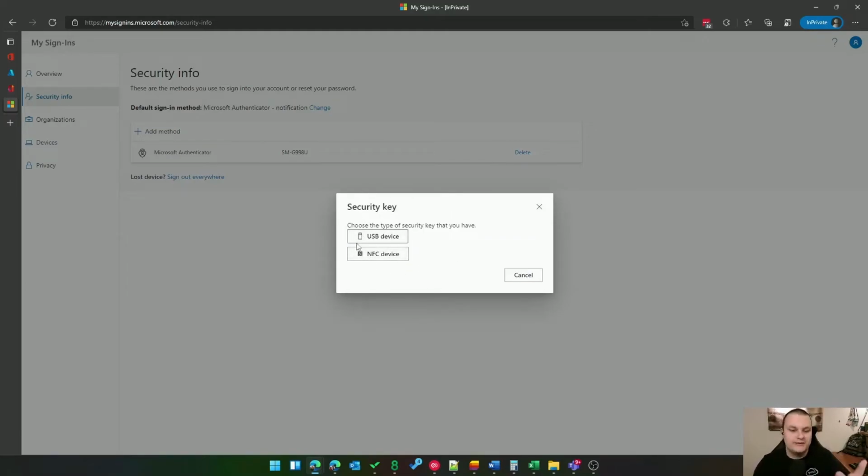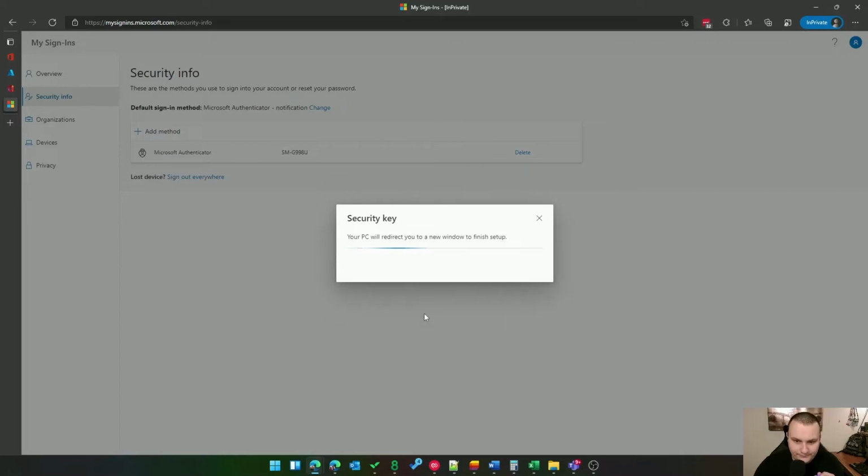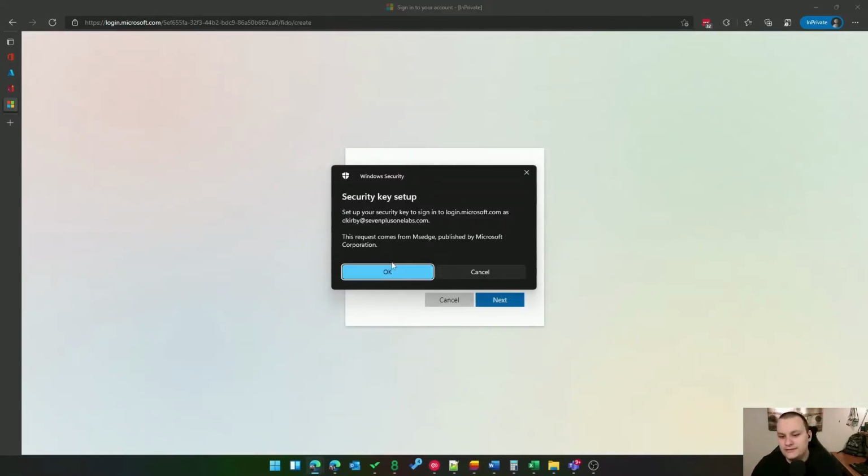Now, I have an option between a USB and an NFC device. So if you have an NFC-compatible laptop and you have an NFC key, that's great. We'll go ahead and click Add USB Device. Have your key ready. I got my key ready. And this can be a little clunky and slow, right? It's got to get that ready. But basically, it's preparing, I would call it an equivalent to a CSR, right?